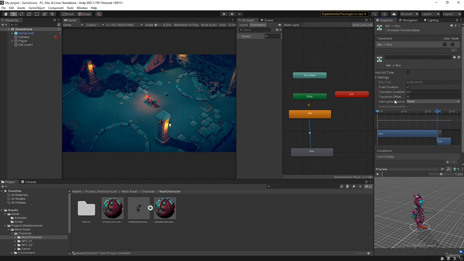Next, let's add a condition. Hit the plus icon under the condition bar. We can see a new condition is added. The parameter is speed by default because it's our only parameter for now. The default condition is greater, which is also what we want. So we're just going to set the value to 0.1.